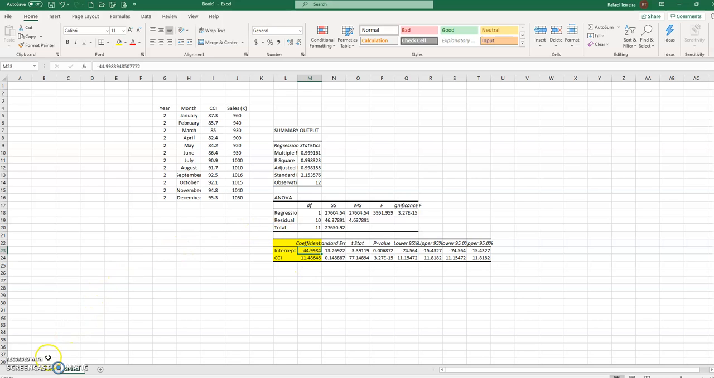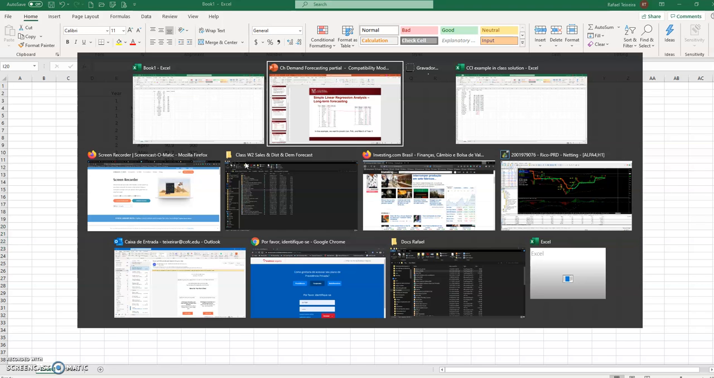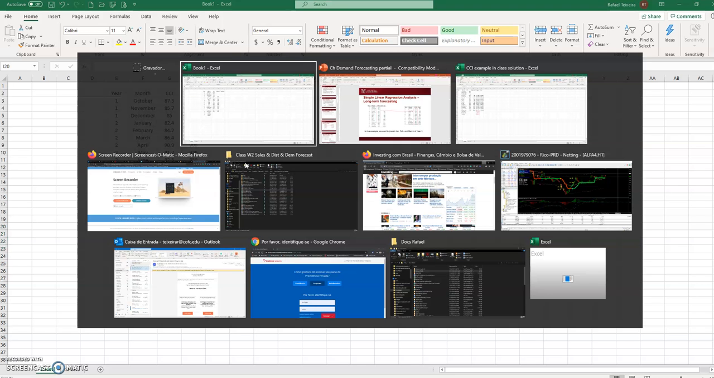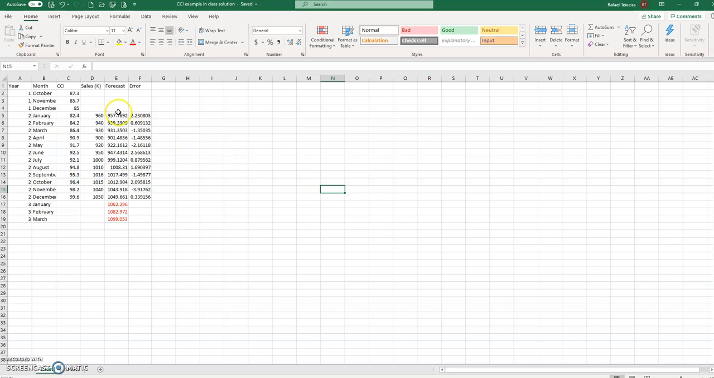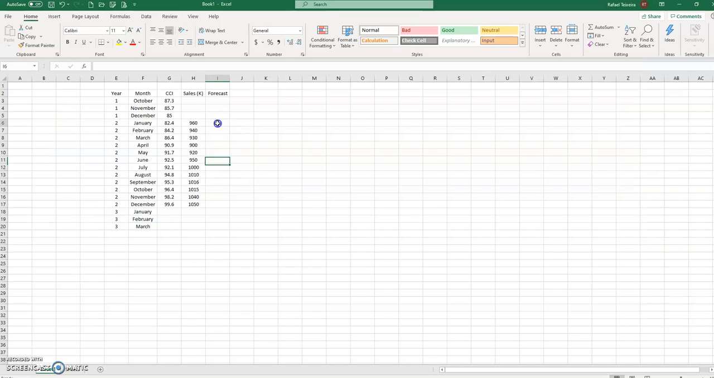So let's go back to the other worksheet and let's come up with the forecast. So let's say I want to forecast January. I'm going to start with January and then I'm going to move on until March. Let's see if this is what we did in class. This is what we did in class. This is the solution we did in class. And we're going to do the same thing here.